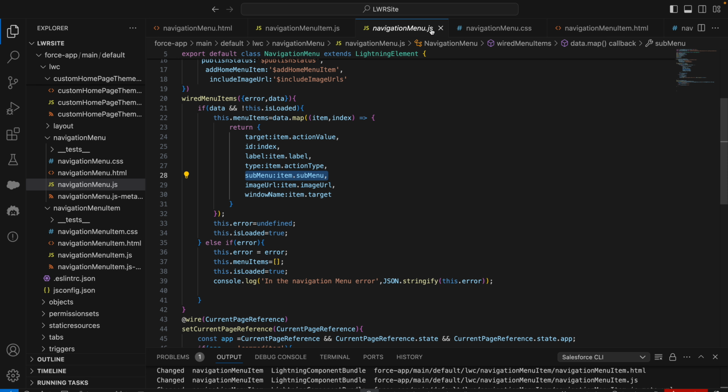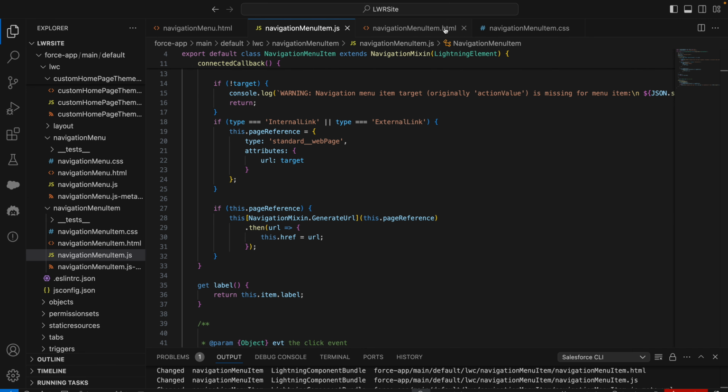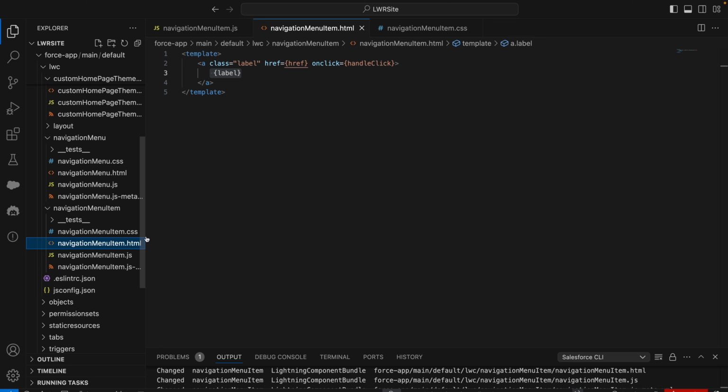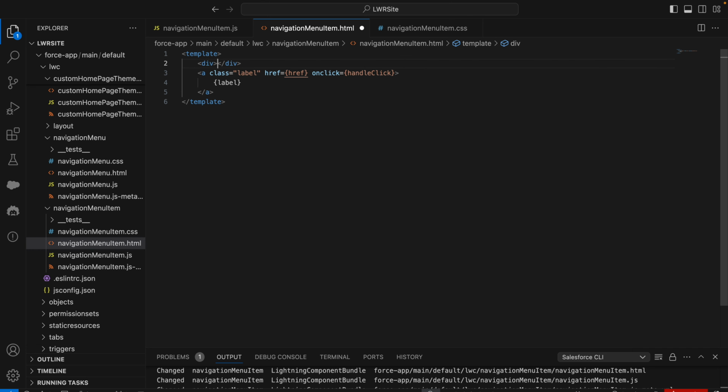Okay, now we don't have to do any update or modifications for the navigation menu. It's all about navigation menu item. So I will close all the navigation menus. Now if you go to the UI part, let's add one div. Okay, let's give the class as menu item. Menu item means the first level. Now let's close this div under the a tag. Okay, now for this I said submenu, correct?